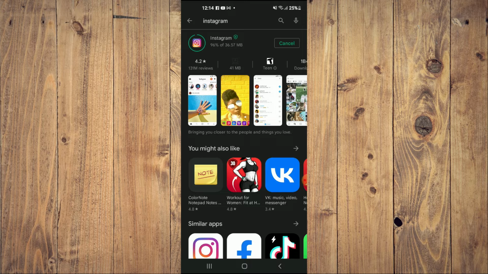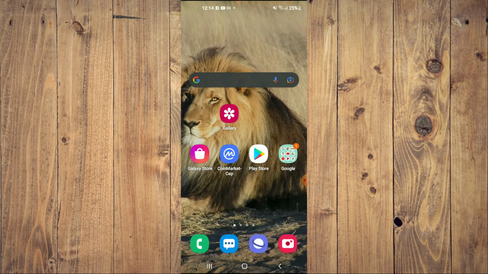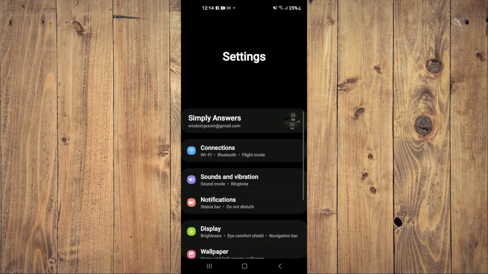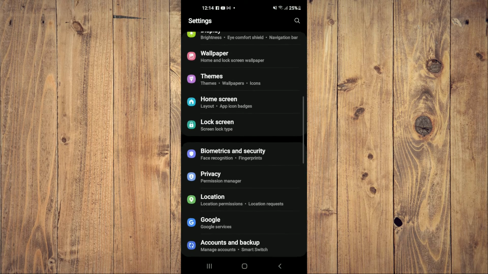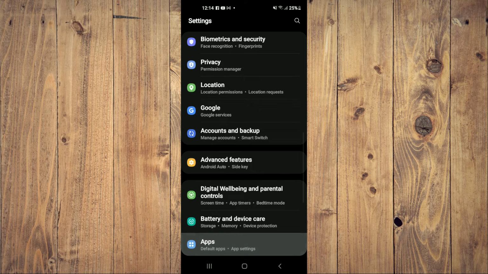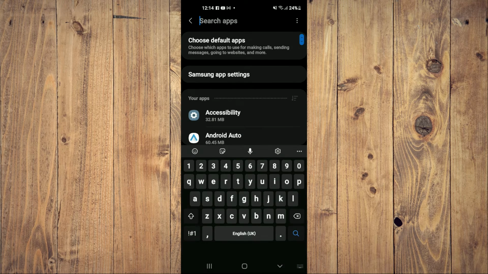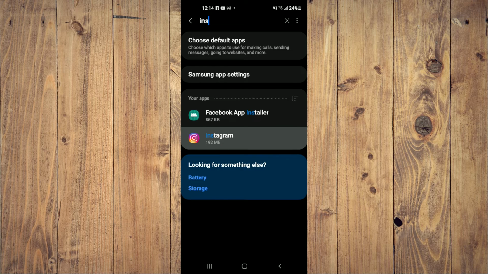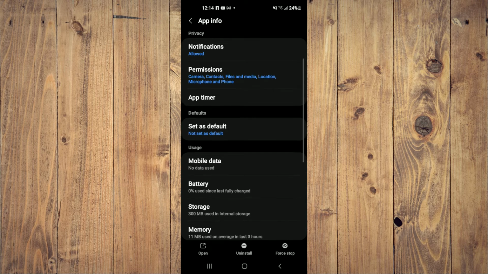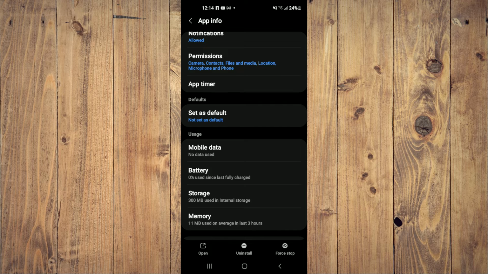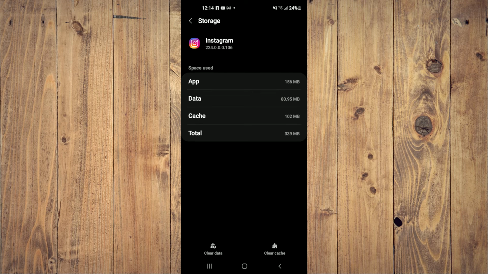If you have updated the app and you still cannot refresh your Instagram feed, what I would recommend you do is go into settings. And from here, you're going to scroll down and select apps. And once in apps, you're going to search for Instagram. Then you're going to scroll down a bit and you're going to tap on storage.